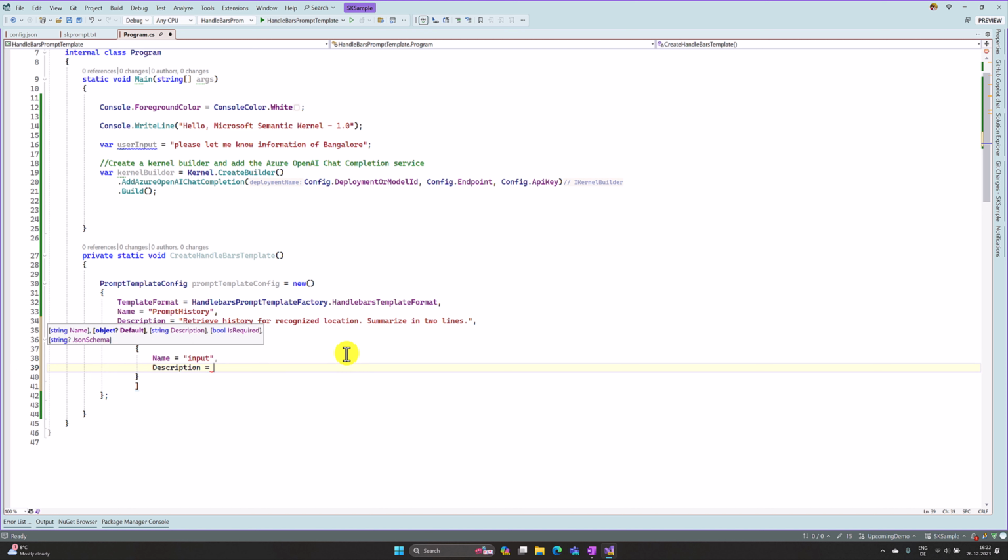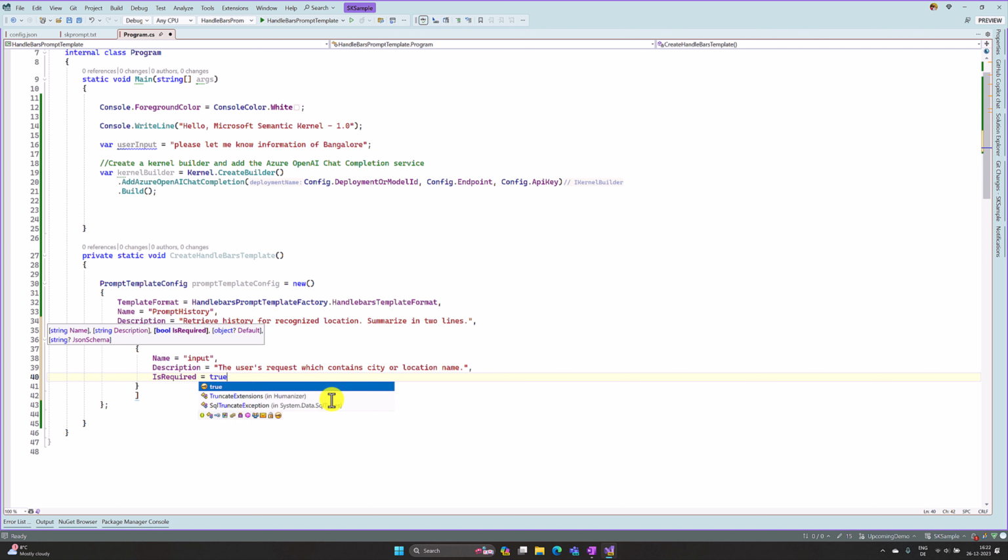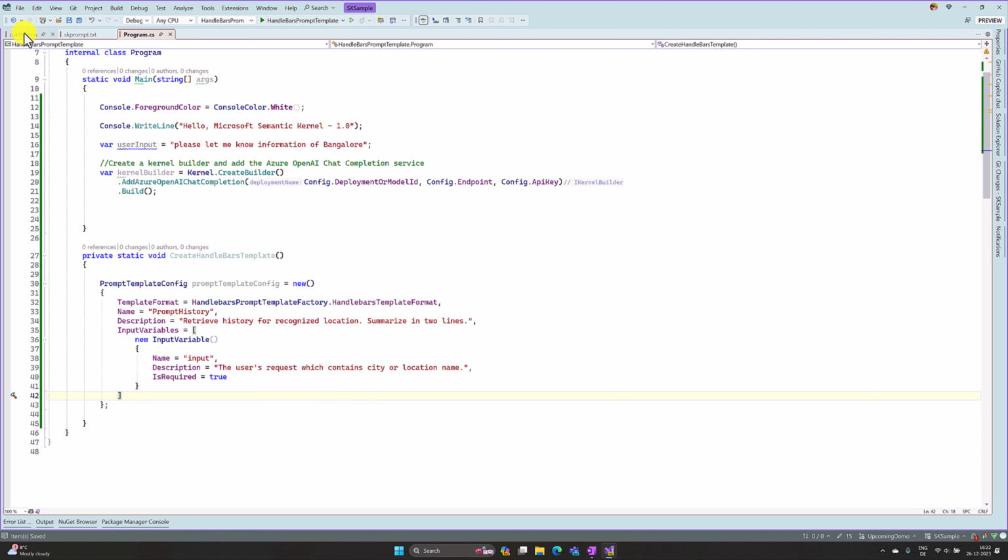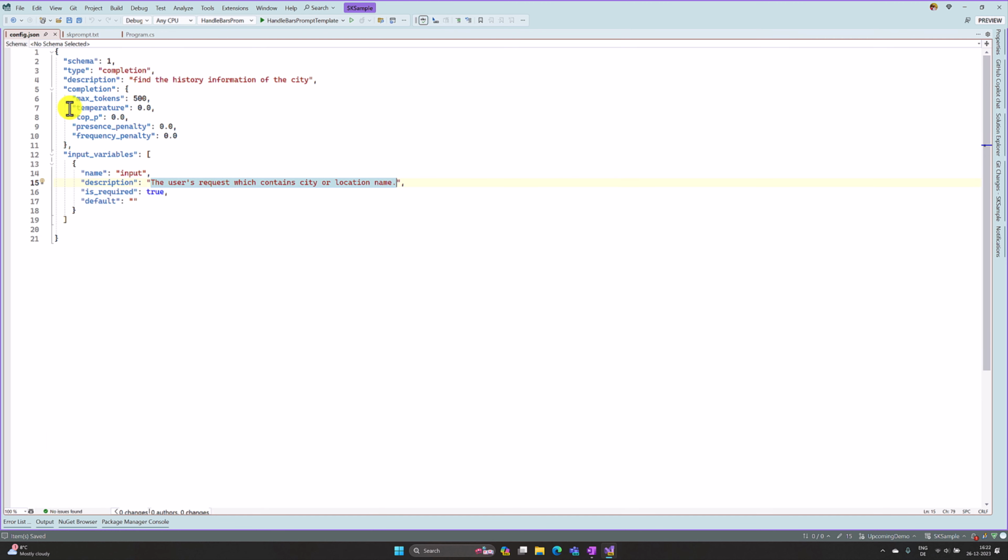Next, the description. The next property is IsRequired, true. So this property is a must. That's it. Our input is ready. The only one left out is the settings.